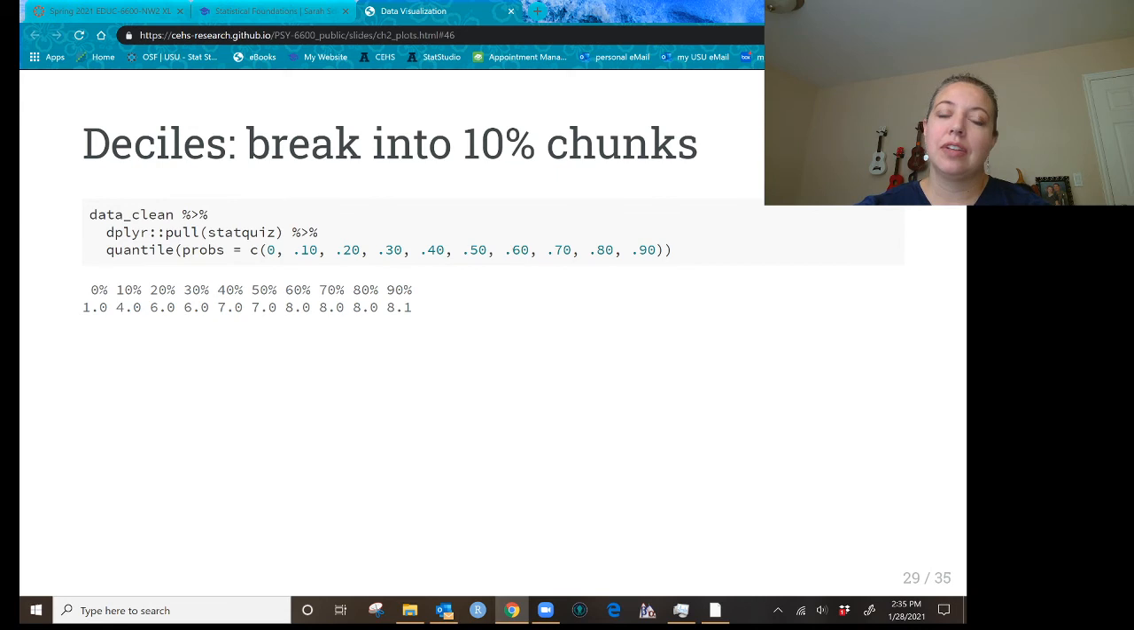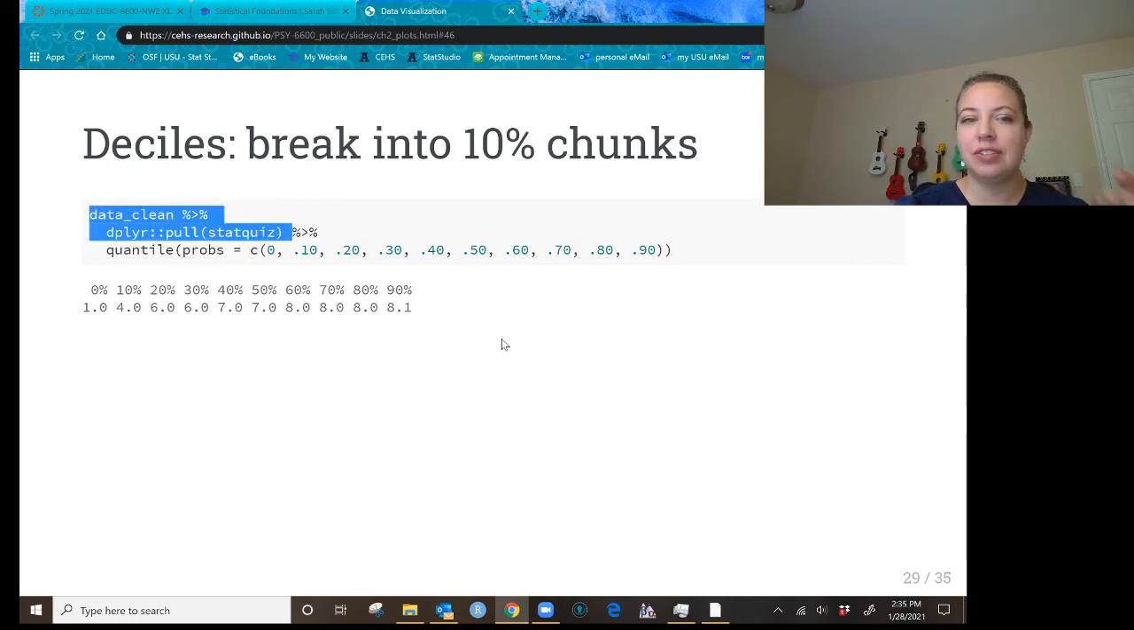So the way you would do this, like all the code we've learned, we start with our data set and then we pipe it into something else. The first thing we have to pipe it into, because it's a 2-step process, we have to use the dplyr package to pull out one variable. So from the data set, we are going to pull out the stat quiz variable. So I want the deciles for the stat quiz that these students are taking. So I can know what's the lowest score, how the lowest 10%, how do they score, the lowest 20%, the 50, all the way up to 90%.